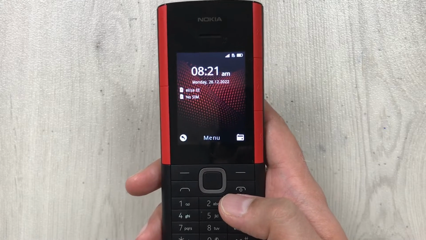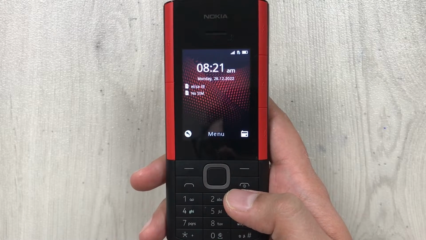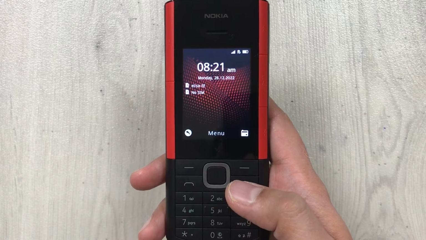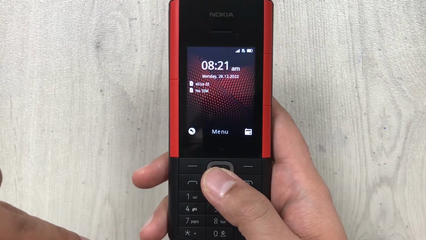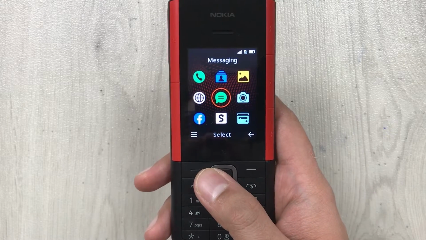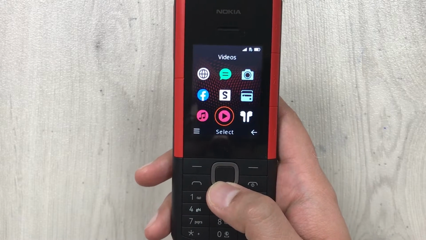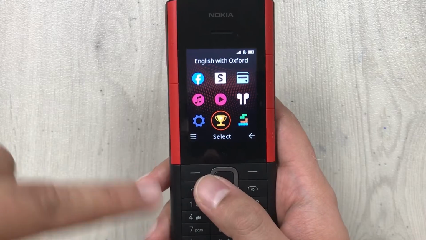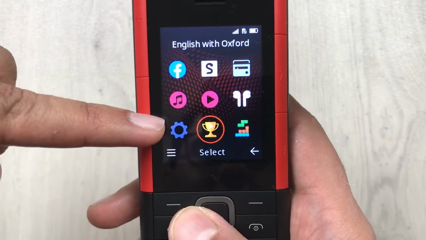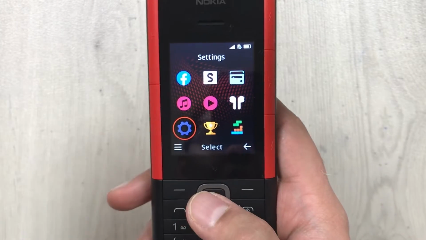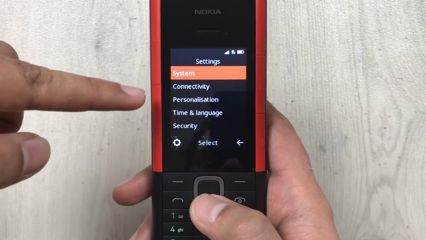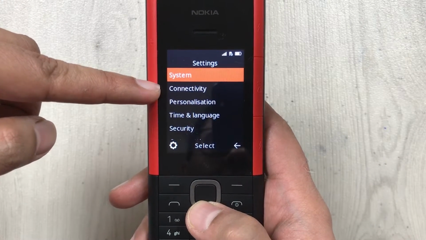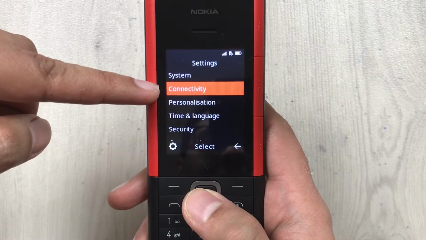The next tip is related to how to turn on the mobile data. First I will go inside the menu by pressing this middle button. Once you enter the menu, you have to scroll down and you will see the option of settings. Here is the settings icon, just select it. Press the middle button to go inside the settings, and here you see the second option, connectivity. Just select it.